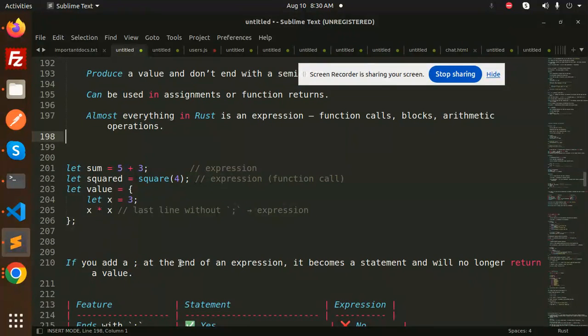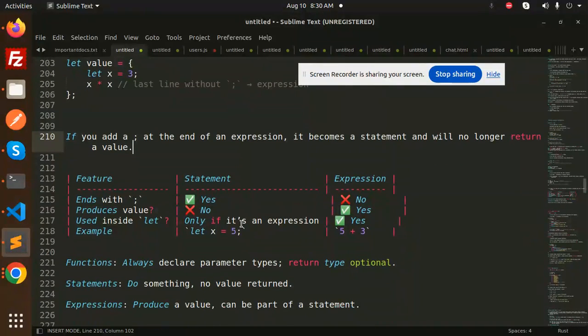If you add a semicolon at the end of an expression, it becomes a statement and it will no longer return a value. Let's take a look at the features. If it ends with a semicolon, it would be a statement, not an expression. Produce a value: a statement will not, but an expression does. Use inside let: only if it's an expression, okay, that would be a statement. Expression 5 plus 3, okay.